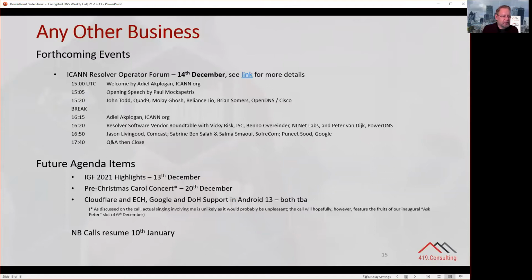So that brings us neatly on to any other business. A couple of things for me. Firstly, a reminder that tomorrow, in fact, the ICANN Resolver Operator Forum takes place, 1500 UTC through to 1800 UTC. The agenda has been expanded somewhat since it was originally set up, so it runs to 3 hours now rather than 2, with a large number of speakers from a good range of organizations. So I'm sure that will be well worth attending if your diaries permit.